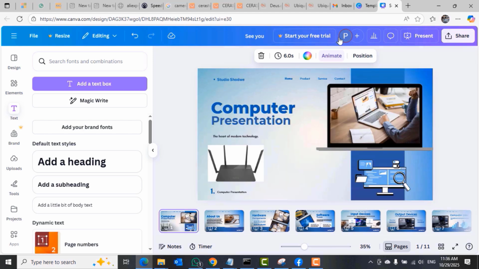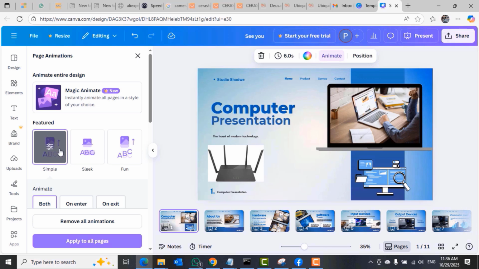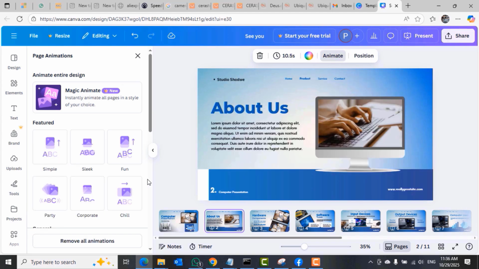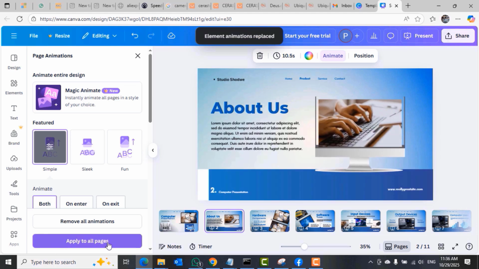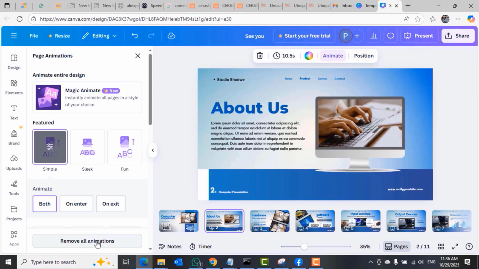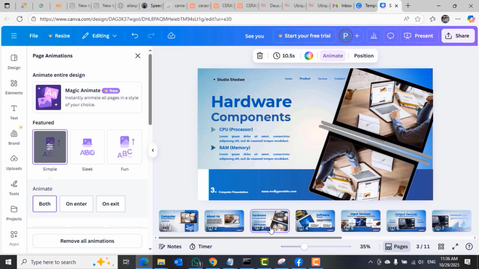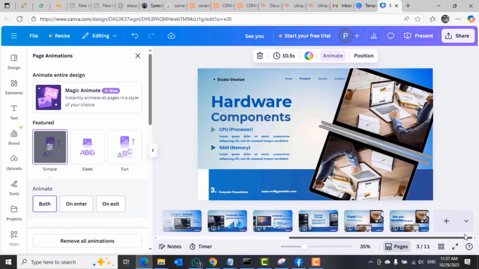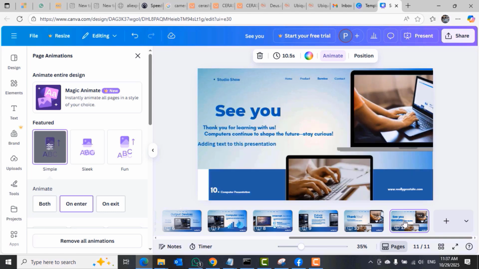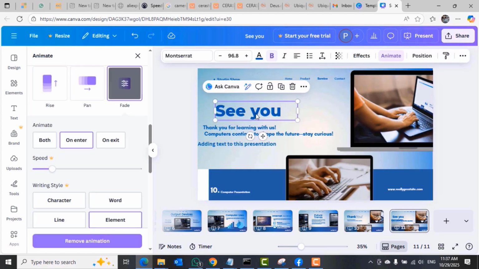Apart from the page timer, you can also select a page, any page at all, and then select the animate option at the top. Go through the animation style, select one, and then click apply to all pages, and that particular animation style will be applied to all your pages in your slideshow. You can, however, select individual pages and then apply different animation styles to every single one of them.